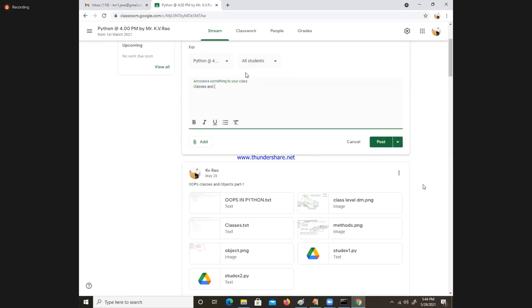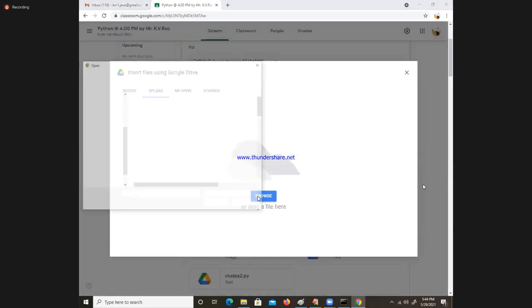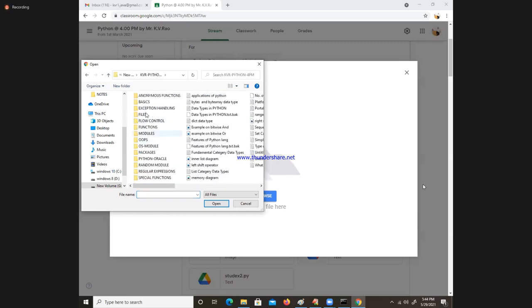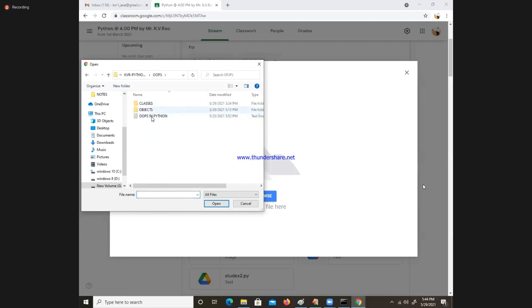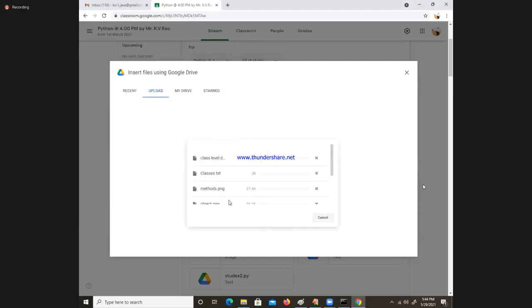Classes and objects. Right. I will upload all the concepts. Now I will go for types of data members, all those things I will take. Yeah, 4 p.m. Classes and objects. OOPS importance I sent to you. Classes notes are there. For your clarity, I am sending all these things, including Paintbrush also.